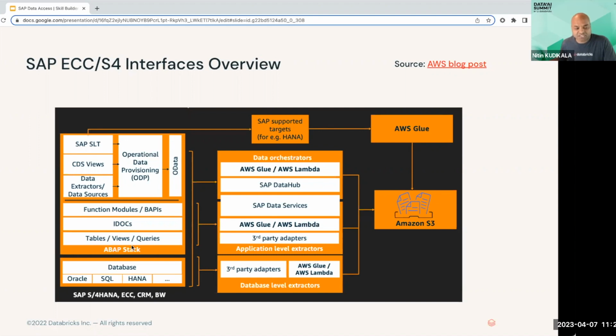And you have the ABAP stack, which is the application layer on top of that, the ERP application or the BW application, right? So you have the ABAP tables, the views, you have the queries. You also have stored procedure style BAPIs on the ABAP layer. You have IDOCs, which are more like the messaging system. We also have data extractors and the CDS views, and SAP also provides a tooling called SLT, which is the replication platform on top of SAP.